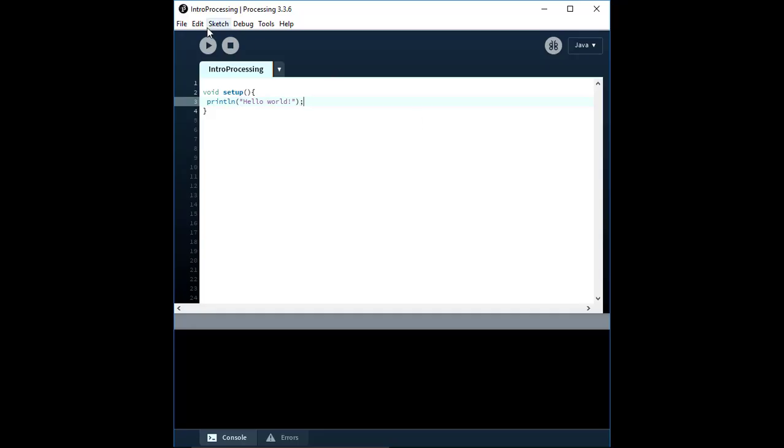With that complete, go ahead and run the program. And we see in our console at the bottom here, a single hello world. So just like the Arduino IDE in our setup function here, it's only going to run that one time. So you'll see a single hello world.